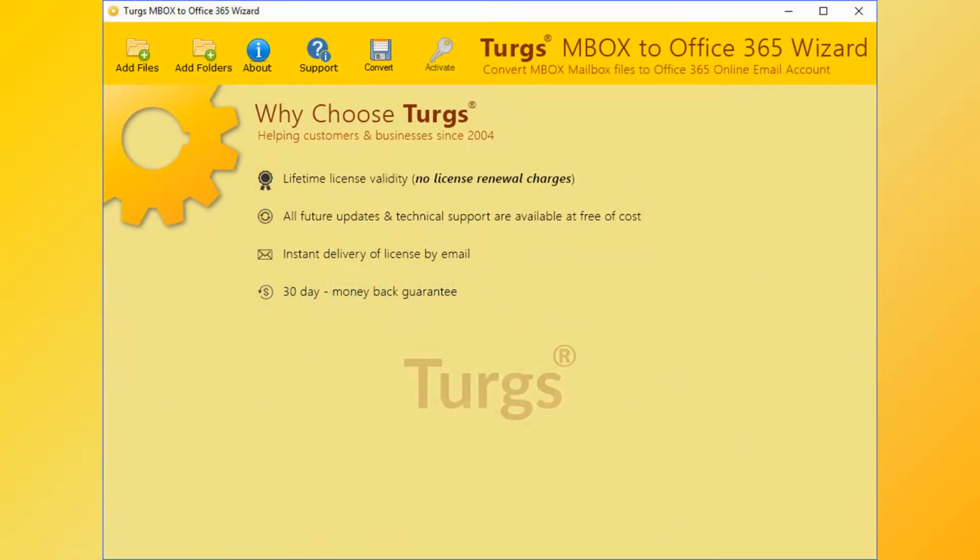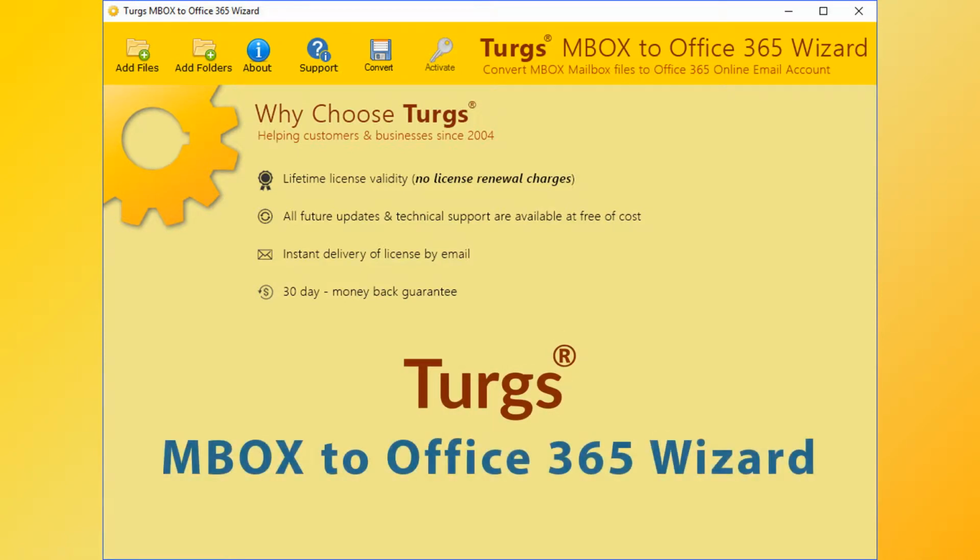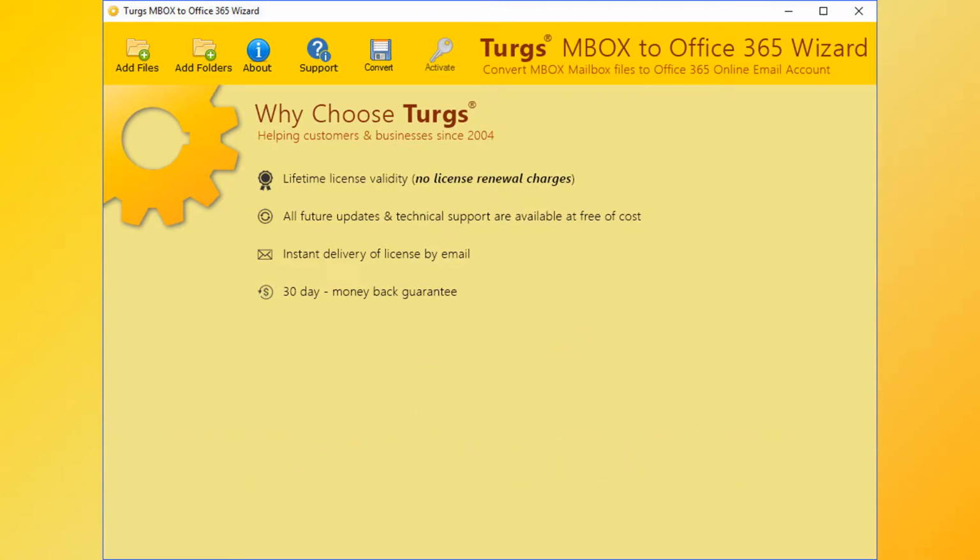Now, let's explore more. Turgs, the brand, provides all user-needed support, and the products also come with a simple and user-friendly interface, so that any normal user can use the tools without any guide. In Turgs MBOX to Office 365 Wizard, the tool provides the navigation menu on the top.